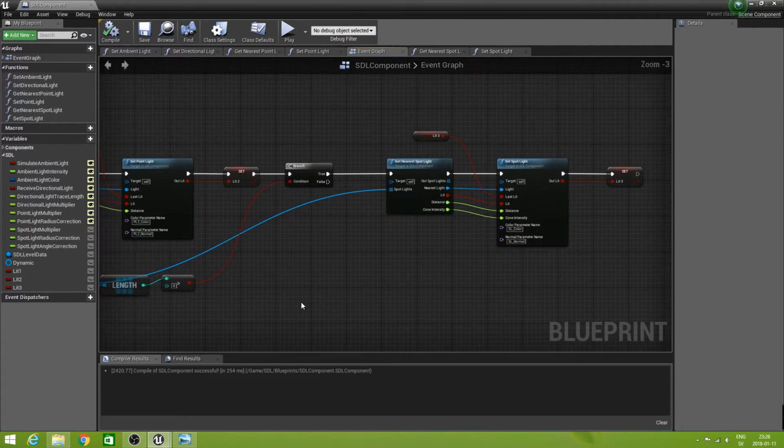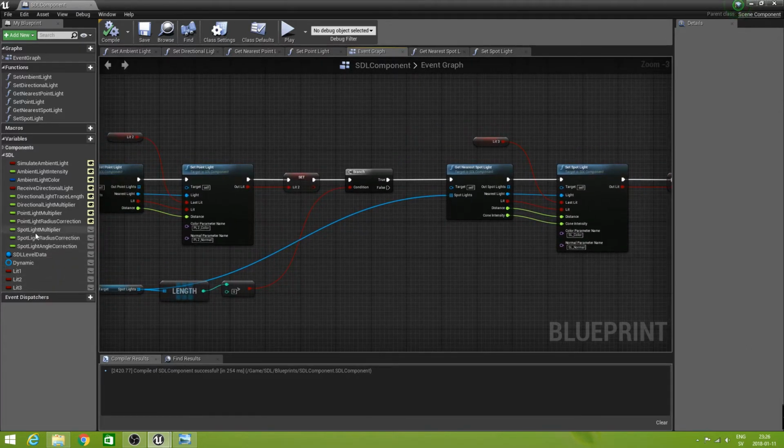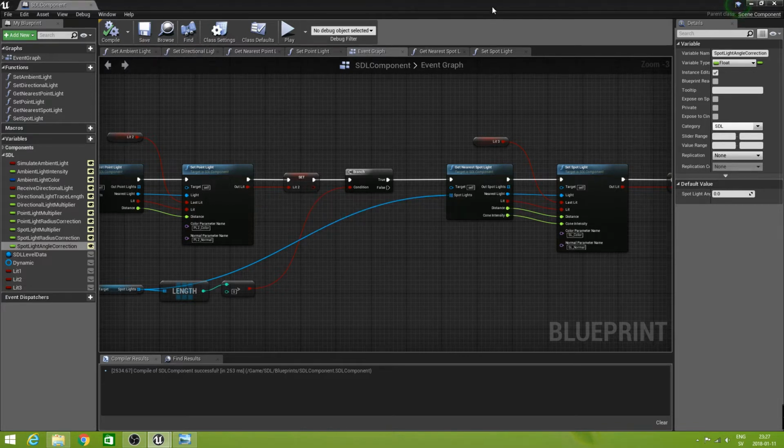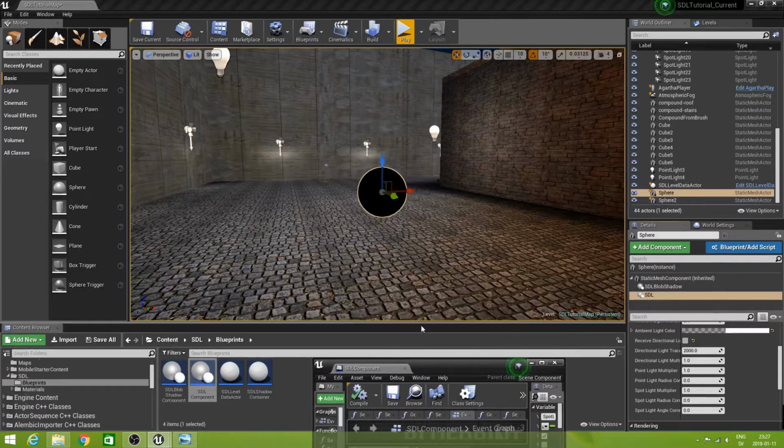Now the only thing we need to do for this to work is to make sure that the settings for the spotlight, for how we react on spotlights, are actually editable, and also that the default values are correct. So in this case I would say this one should be 1. The correction ones can all be 0 for now. So let's compile this and save it, and now let's see what's happening.